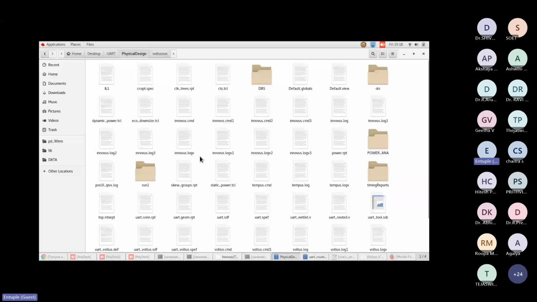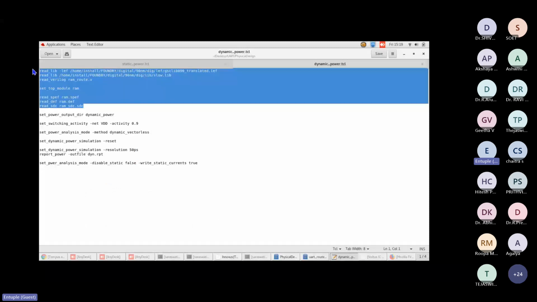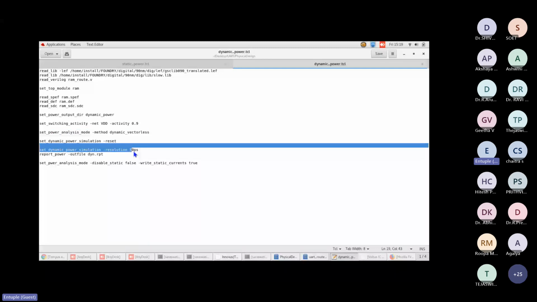Dynamic power Tcl. So here we need to create the dynamic. Here also we load the same data, netlist file and all, SDC. Then instead of the earlier power directory, we use the dynamic power directory, and you will have the VDD activities, the particular values, vectorless or vector, then you will find the simulation time also, resolution simulation 50 picoseconds for dynamic, and then we will find that report in dynamic.rpt. So you can also run this and it will give the power reports.